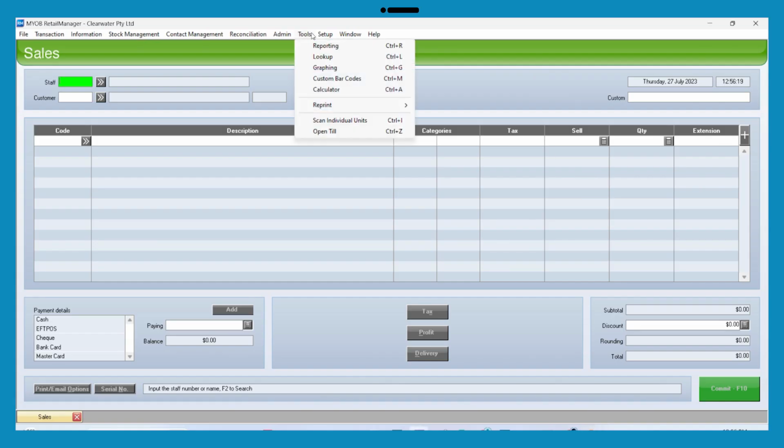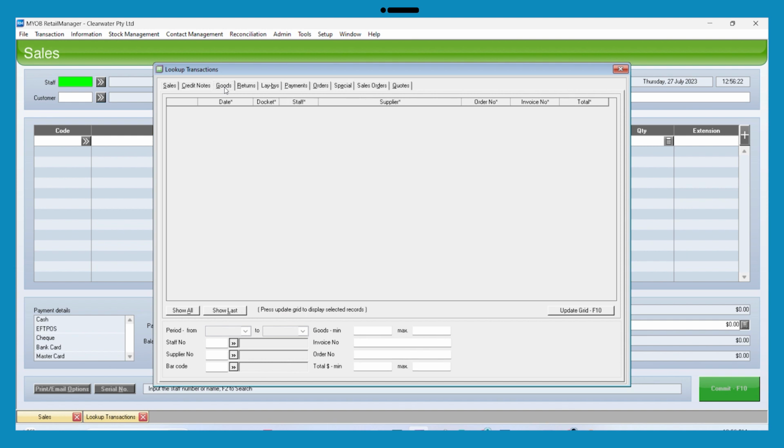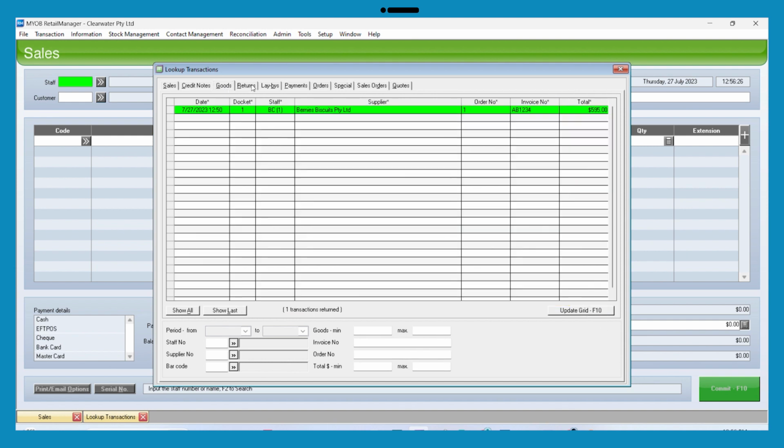We have added the purchase order and invoice numbers to the goods received lookup window. The return authorization number section also has been added to the returned goods lookup window.